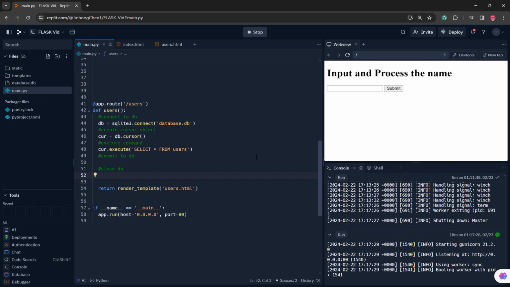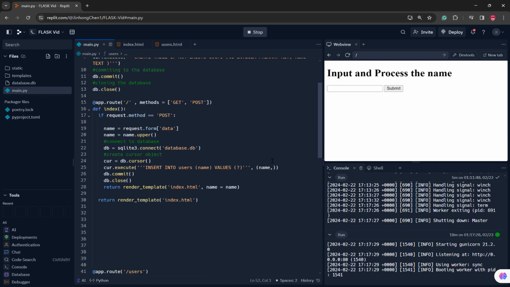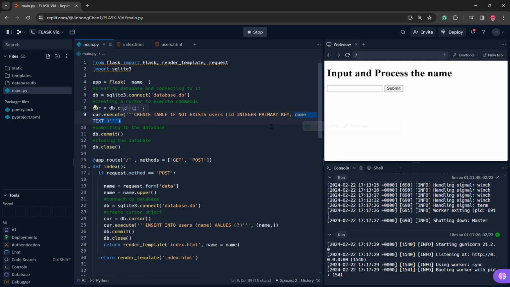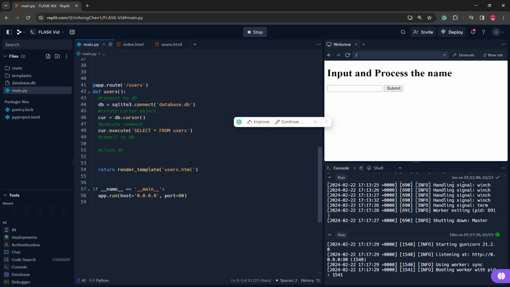But for today, we don't want all the data. What we want today will only be the name, which is a text data, and we do not want the primary key. So instead of selecting all from this table users, you can select just name from users. It selects everything within the name column.